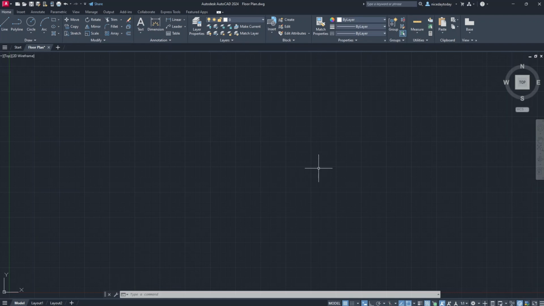Always double check your units before starting a project, especially if you're working with files from others. This helps you avoid scaling problems and can save you valuable time later on. And just like that, you're working in meters, no more confusion.